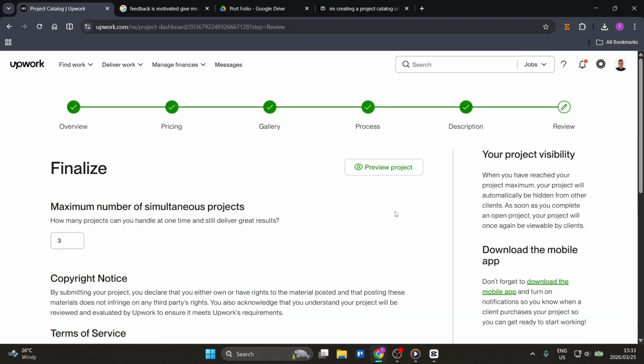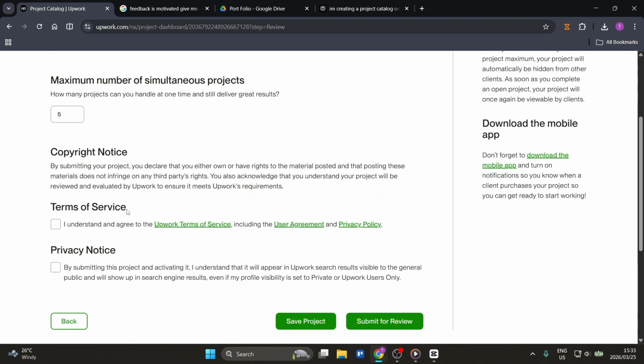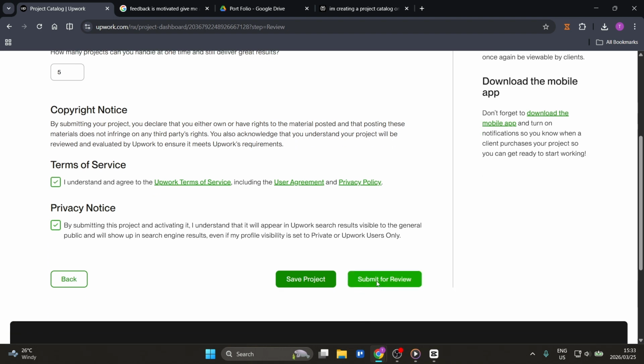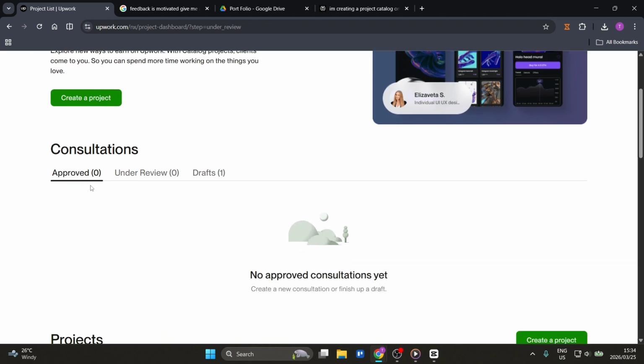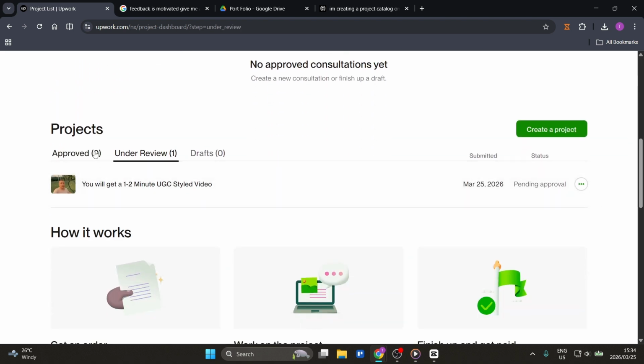We are now in the review section. We are going to finalize everything here. So the maximum number of simultaneous projects, how many can you handle at one time and still deliver great results? Let us say 5. There's a copyright notice. You need to also just understand and agree to the terms of services, the privacy notice, and you're going to go ahead and click on submit for review. Let's go ahead and you can click on send to review. Over here, you'll be able to manage where you actually will have your approved, under review, and draft projects.